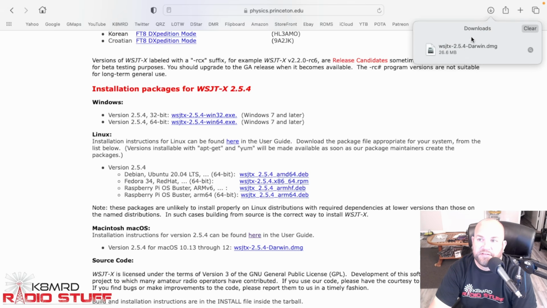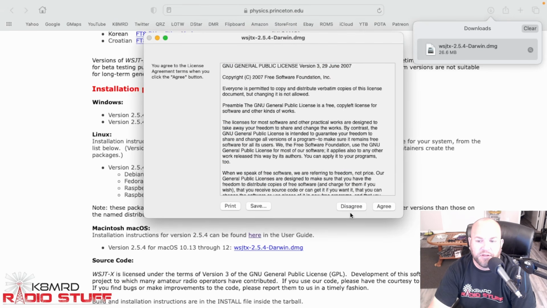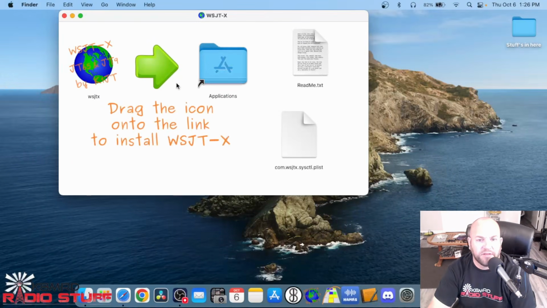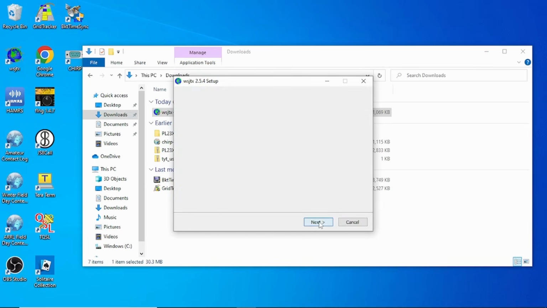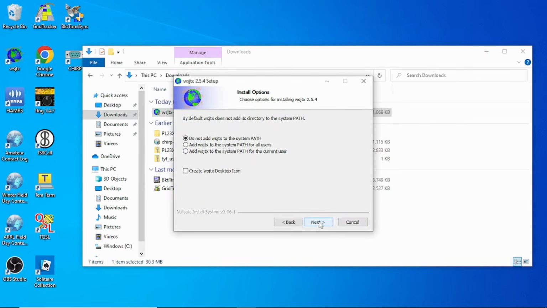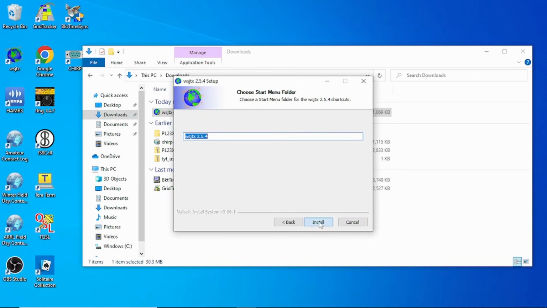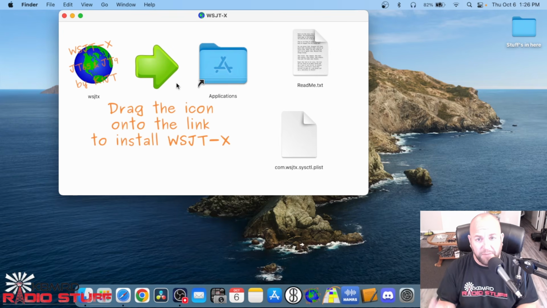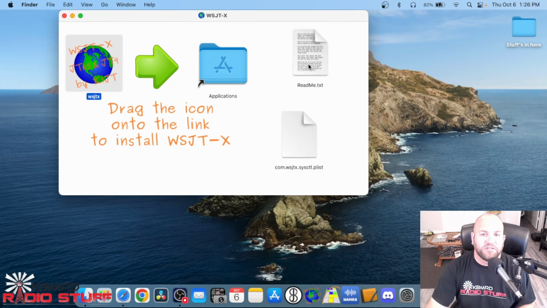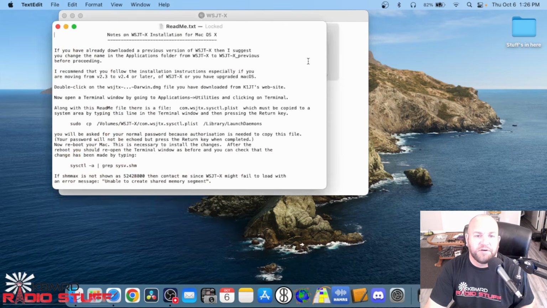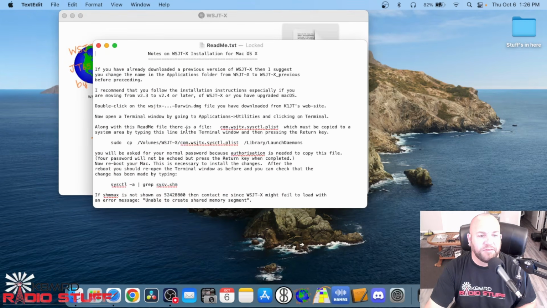Once your file has downloaded, you can go ahead and open it, and you will come to the installer. Go ahead and agree through all of this stuff. On a Windows computer, you're just going to find the file in your downloads folder. Go ahead and double click it, and the wizard will kind of do the rest, and you're done. On a Mac, you want to go ahead and drag this over to your applications. I've already done that, but there's one more step. You definitely want to open this README file because there's a couple things you need to do.